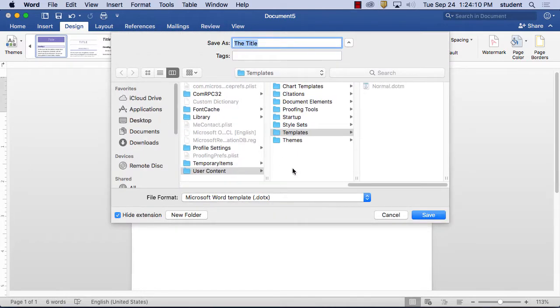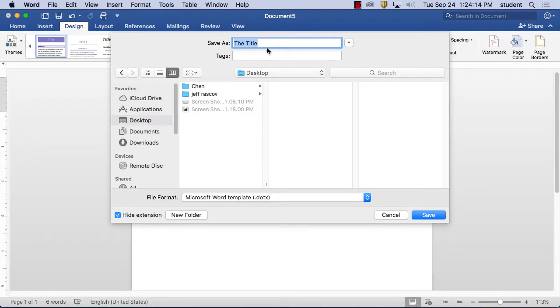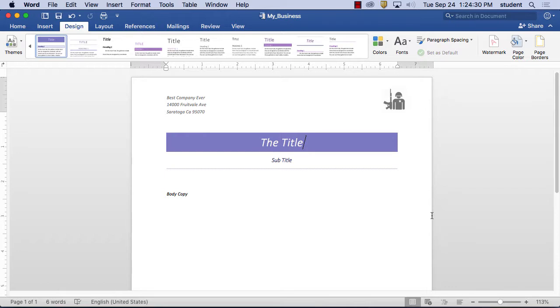And then it's going to ask you where you want to save it. You can put it in your documents or on your desktop, wherever. And this is My Business. And then notice the extension for a template is DOTX. That is a Microsoft Word template document. When somebody opens it, it'll have all these pieces there, and they're ready to go. Save as template.